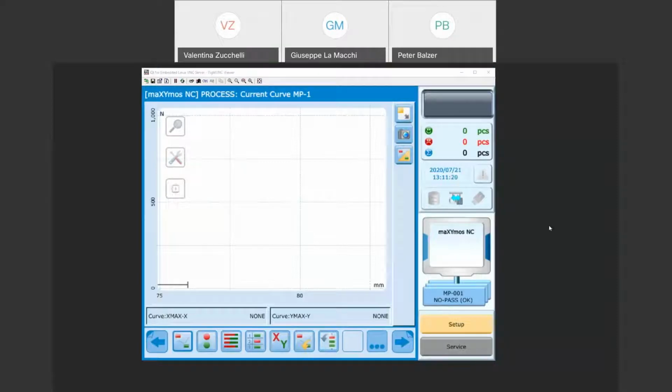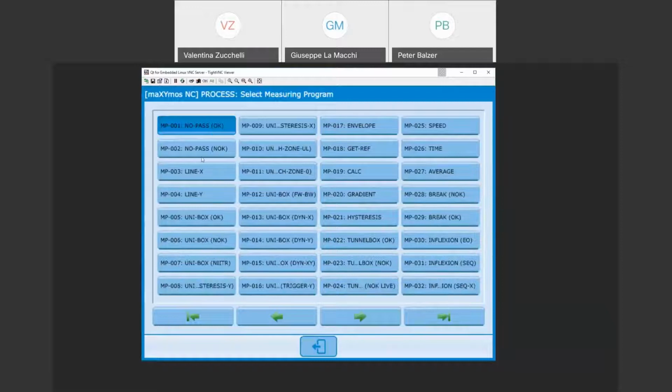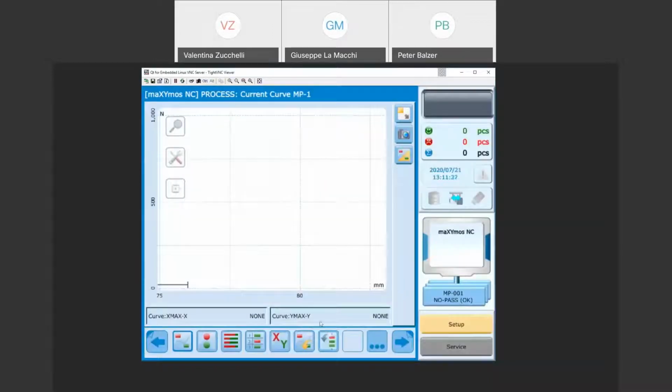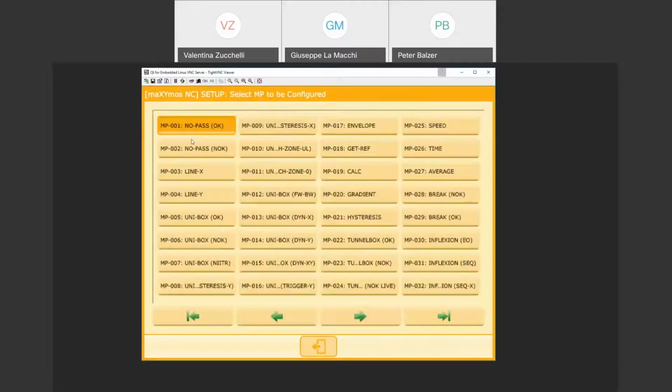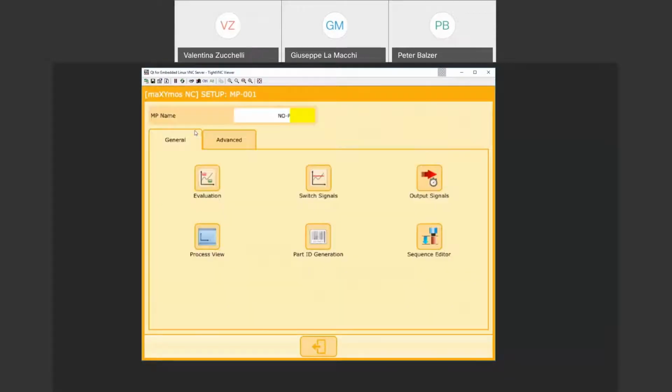I've prepared a few different programs. Let's have a look at this. First of all, I just want to show you each and every one of these evaluation objects. So we're starting with the no pass, just like in the presentation, and I will also give you some information about the UNI-BOX regarding the advanced configuration. Okay, let's start with the first program. In this program, I have just set up a so-called no pass threshold.